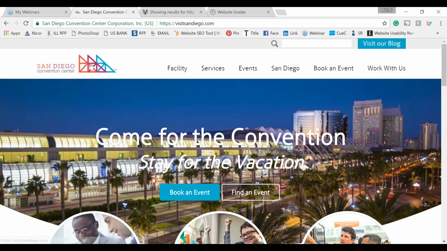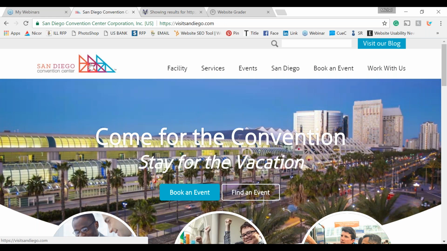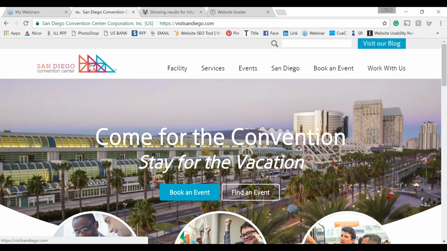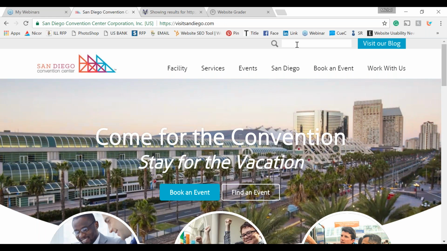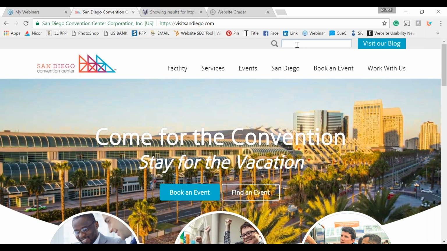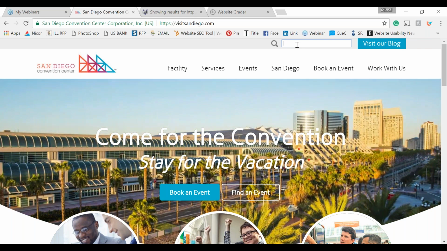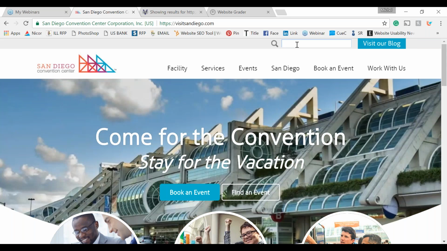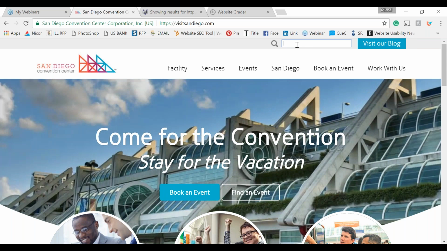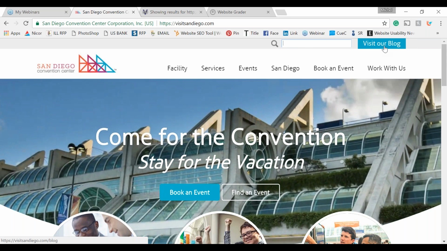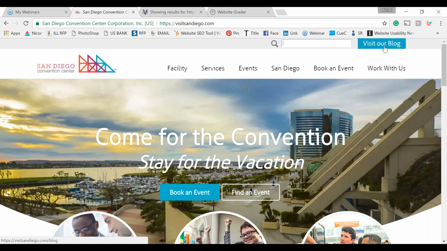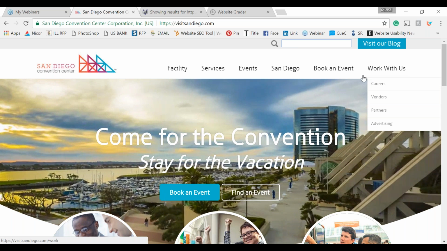So the logo is clickable. We just tried that. That's good. For help and documentation, we do have a sitemap, and we also have a search box. So for this type of site, a convention center, there's a lot of content. So having a search box is very important. Visit our blog here. I wouldn't have that. If they have a blog, it should be in the main menu navigation.